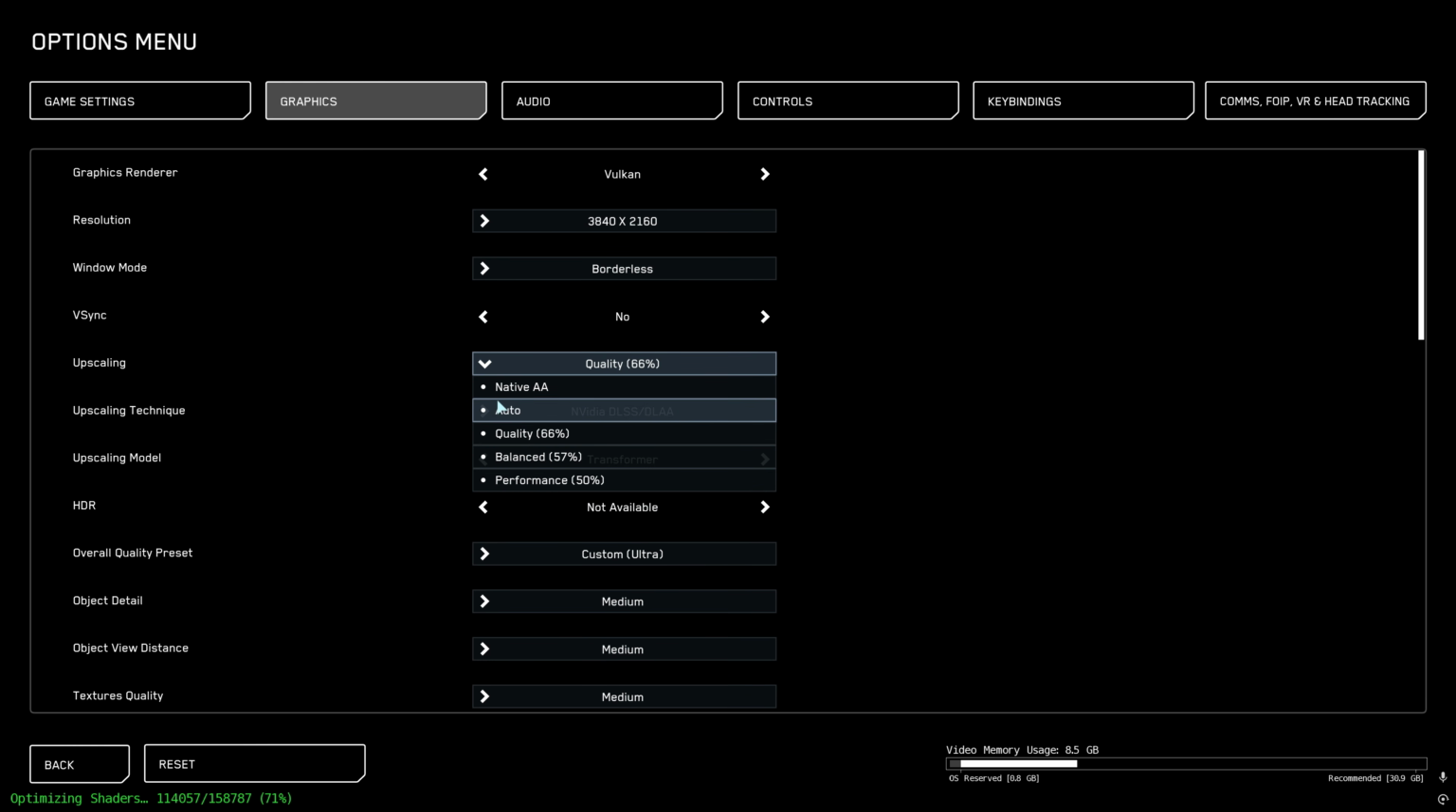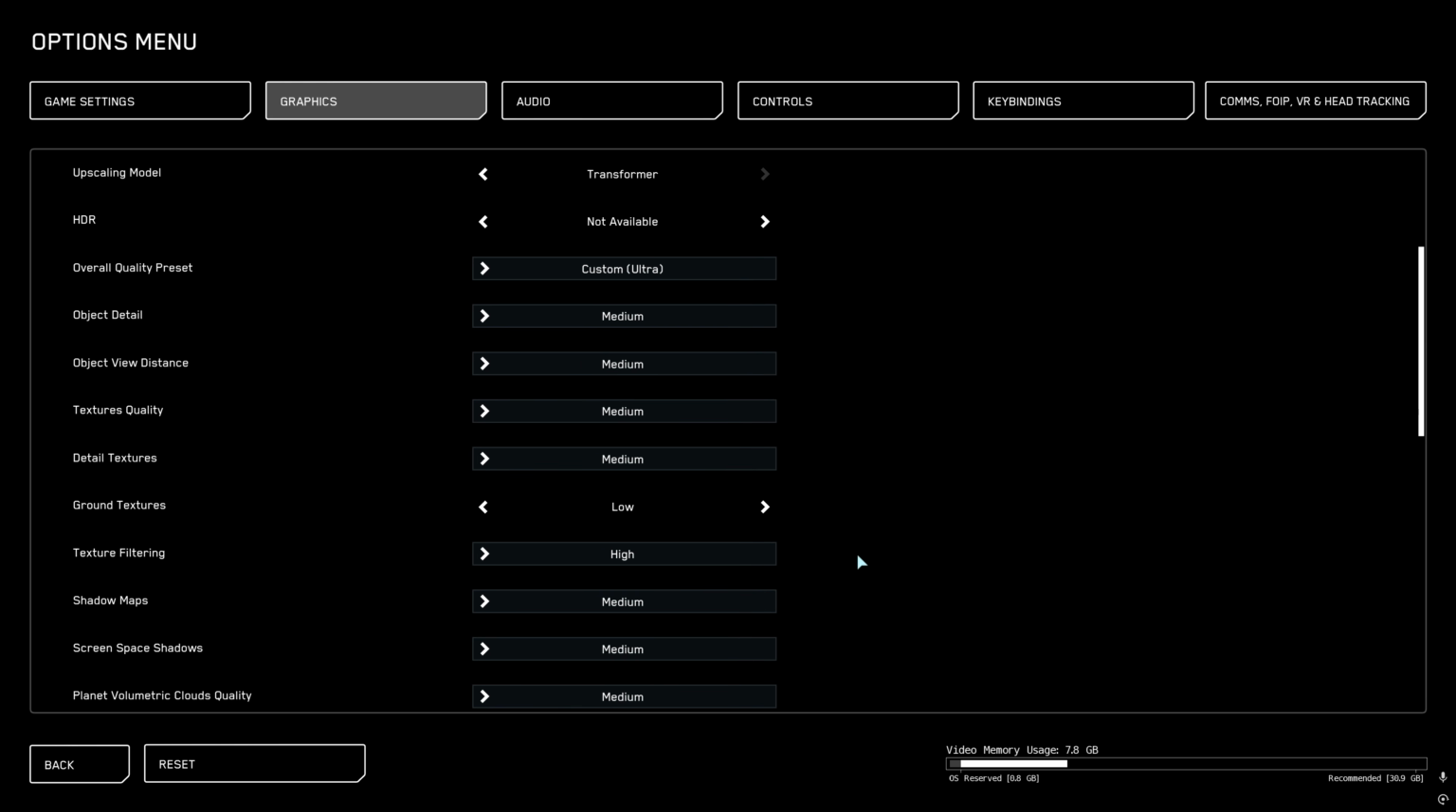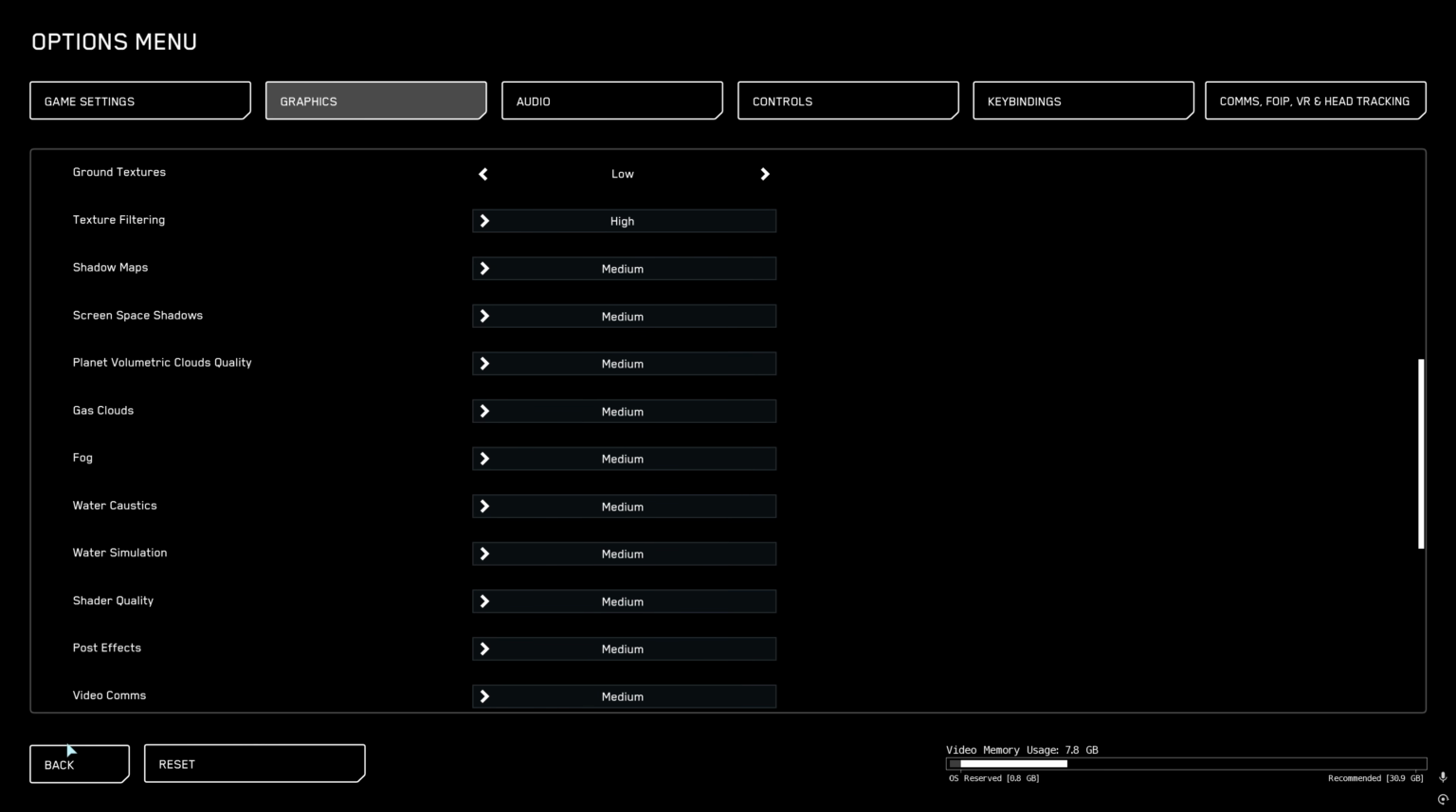Here is very important, upscaling. If you have a lower end PC, using performance is awesome. Look at this, 7.8 GB. So if you have a lower end machine, definitely use performance 50% here. Any graphic PC can use these settings without any problems and play Star Citizen with a good quality picture.